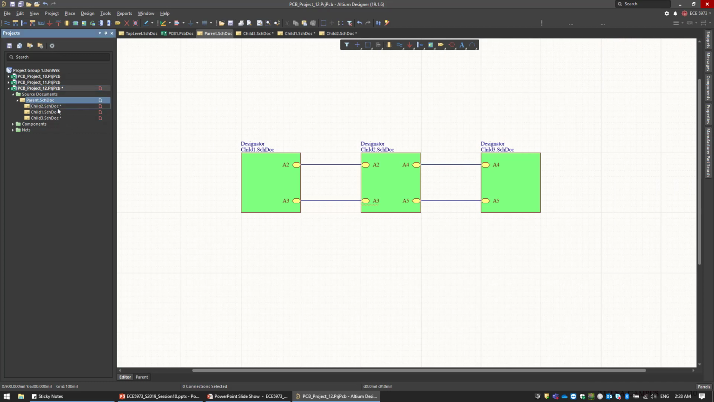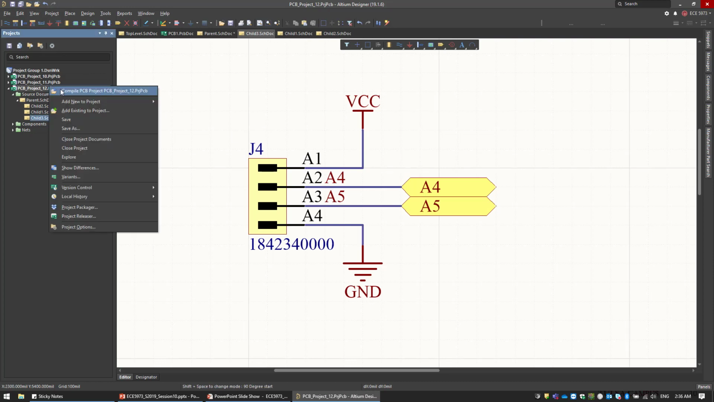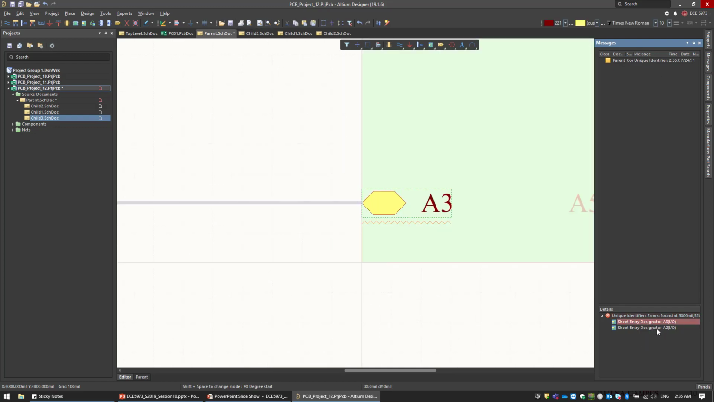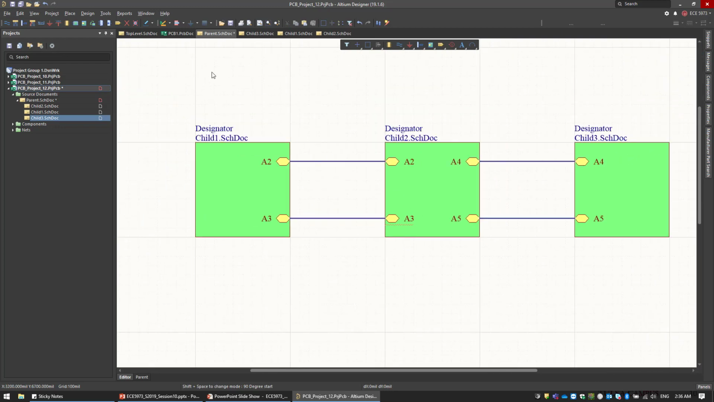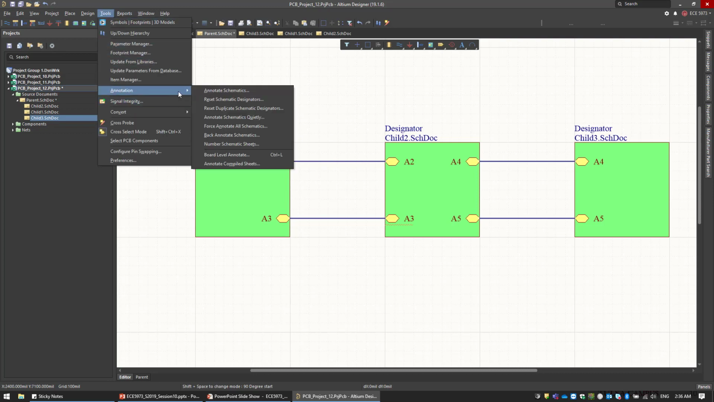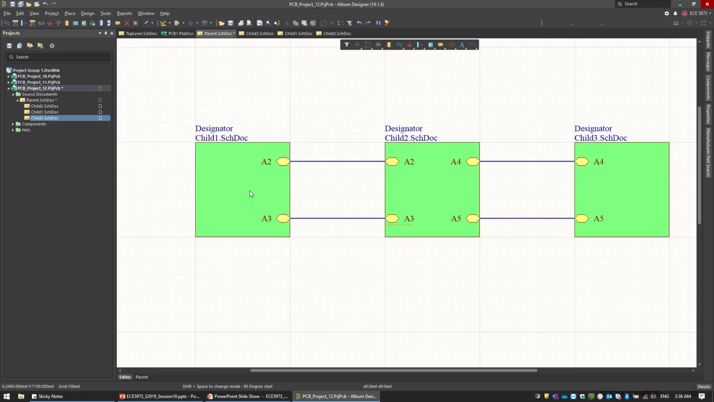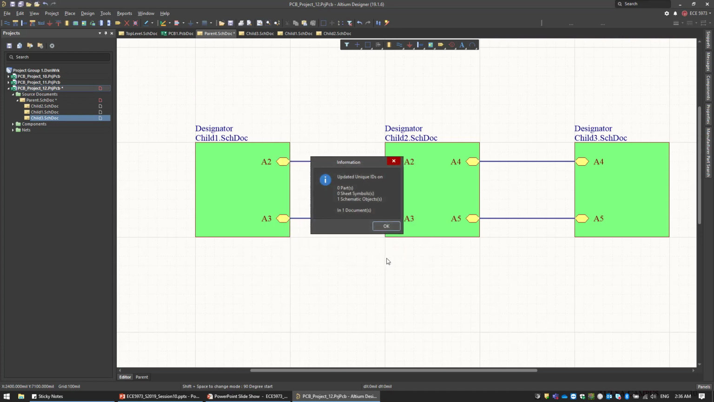Okay, so we can see children 1, 2, 3. Let's save it. Now let's try to compile. Says unique identifier error, and A2 looks like when we did the copy and paste, we have a problem with the ID. If you come across a problem like that, the easiest way to solve it is to go to tools, convert, reset component unique IDs, and select reset duplicates, and okay.